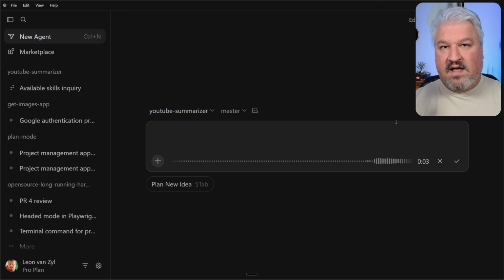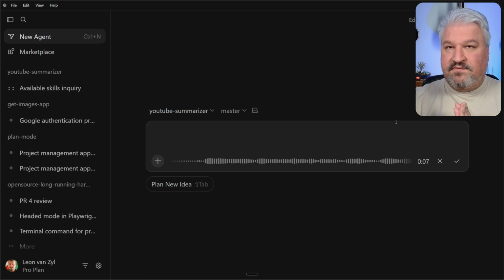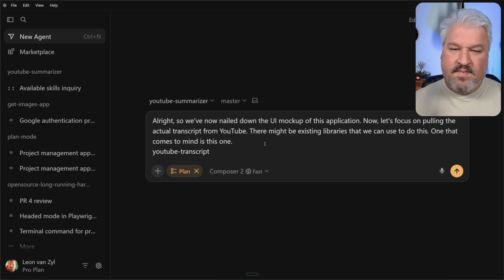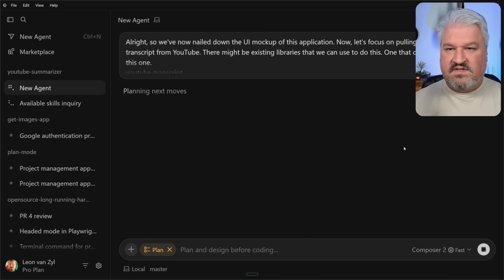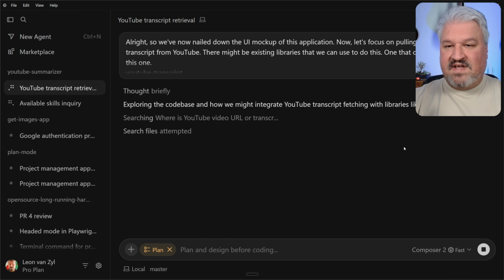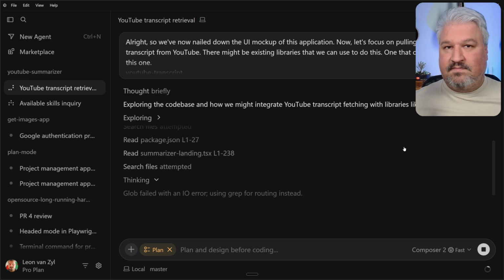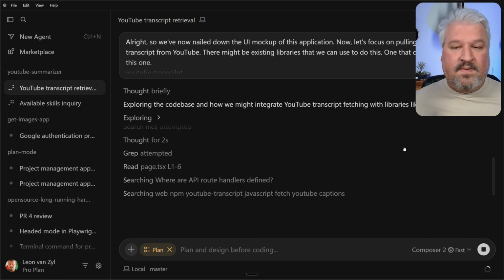Alright, so we've now nailed down the UI mockup of this application. Now let's focus on pulling the actual transcript from YouTube. There might be existing libraries that we can use to do this. One that comes to mind is this one. And then let's paste in the name of that library. And I'm actually just going to go into planning mode for this because I don't know if this is actually a valid library anymore. Maybe we need to set up some API keys in Google Cloud Platform. I actually don't know what's going to happen.